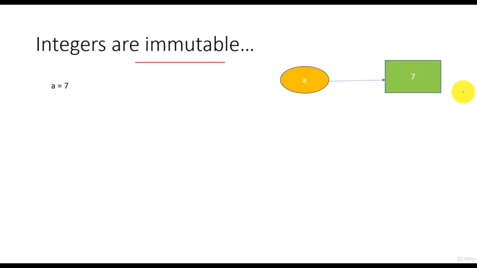Let's try to understand it using an example. So consider this statement a is equal to 7. So for this, the variable a is pointing to a memory block containing value 7.